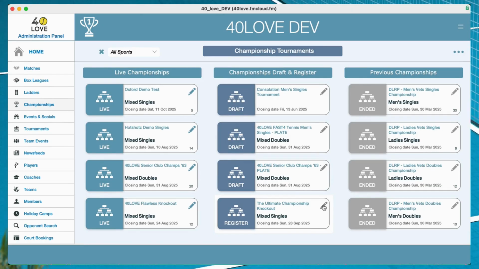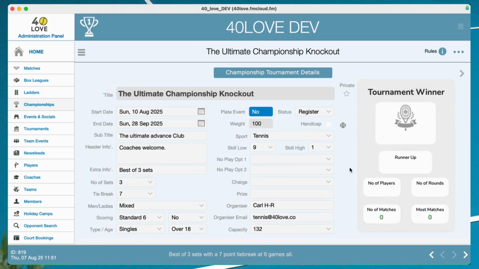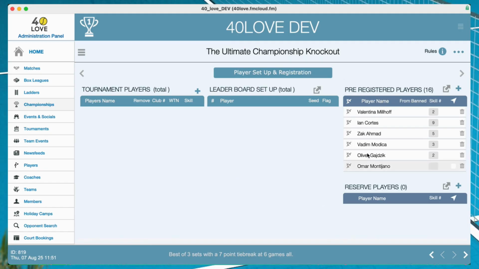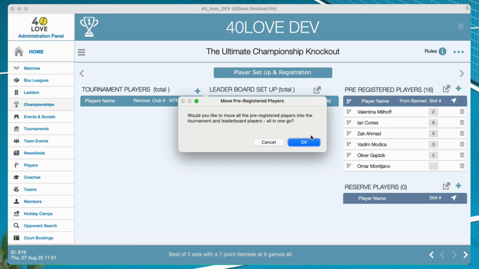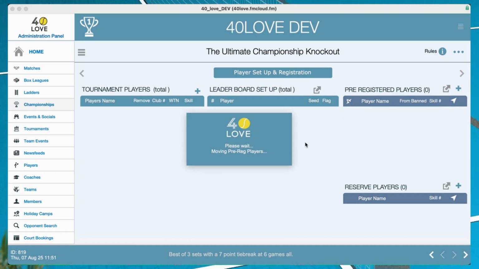Let's begin by selecting a championship draw that's currently in registration mode. Open it using the pencil icon and navigate to the player setup section. We've got a nice even number of players, divisible by 8, so this should create the perfect draw. Pop them all over to the leaderboards with the transfer button.